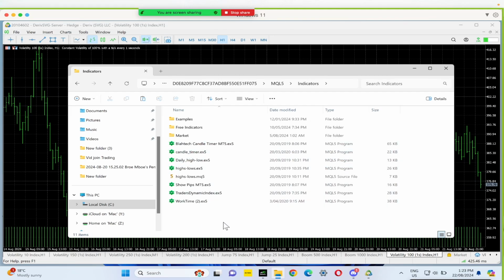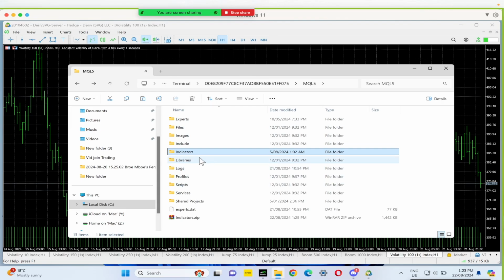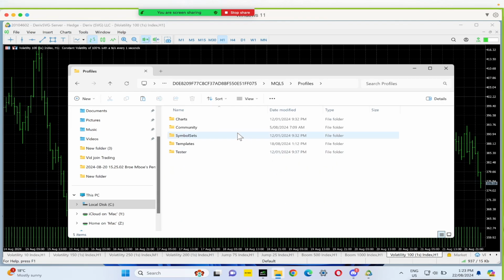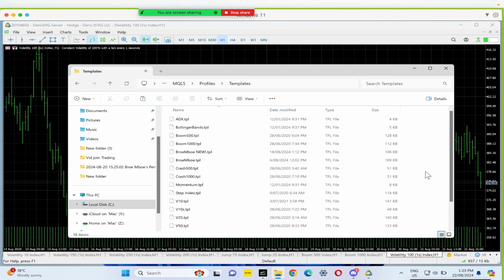So what you want to do is copy the indicators that you downloaded and then come and paste them in here as they are, together with their folders. Don't change anything, just copy and paste it in this indicators folder. And then you copy the template, go back once, get into profiles, templates, and then just paste the template in there. As you can see, I've got mine already in there.